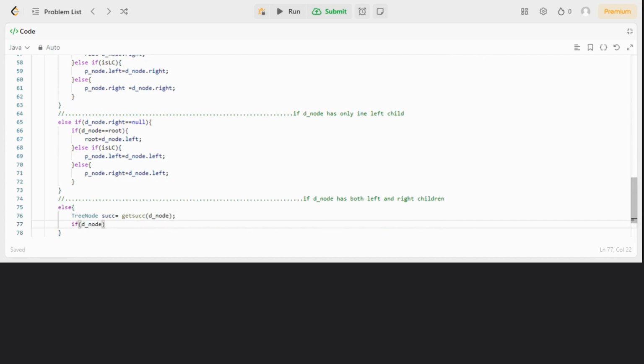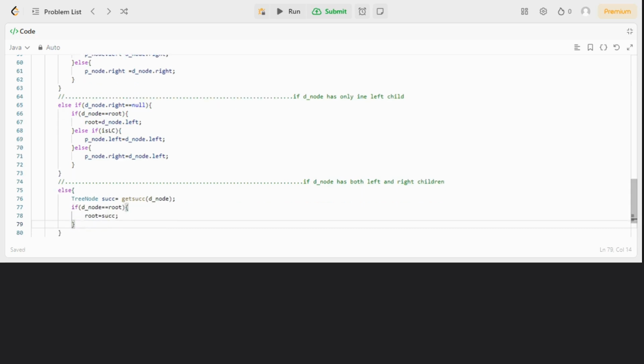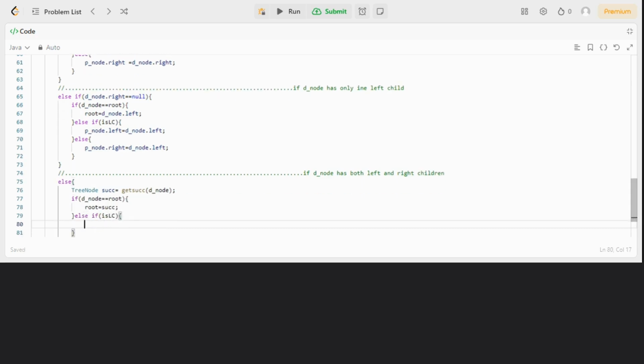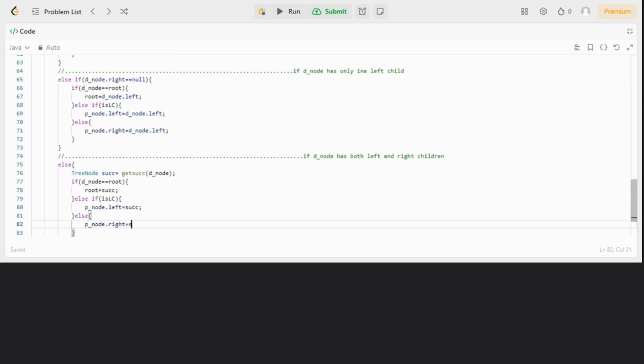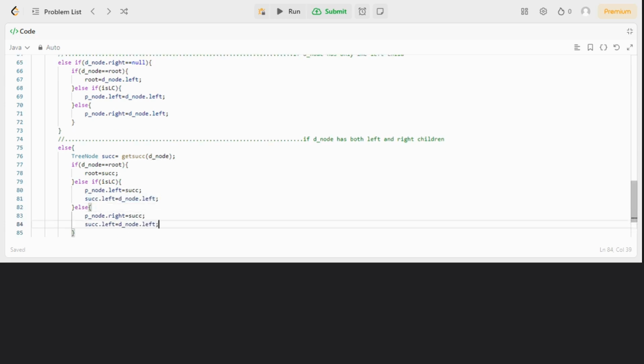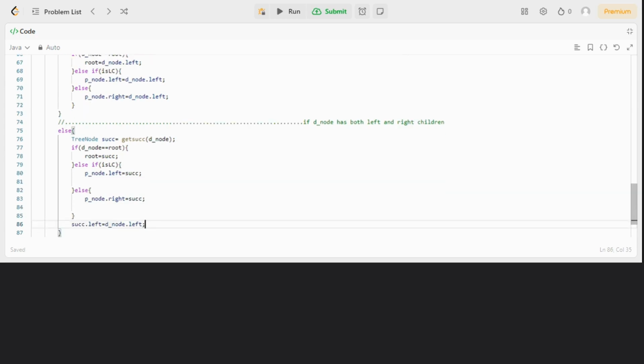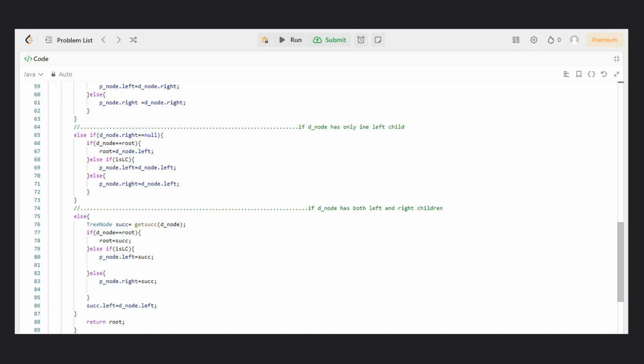Now you check, if deleteNode is root, then set root to successor, else check if deleteNode is a left child, then set parent left to successor, else set parent right to successor. After that set successor left to deleteNode left. After all these modifications, we will be returning the root node.